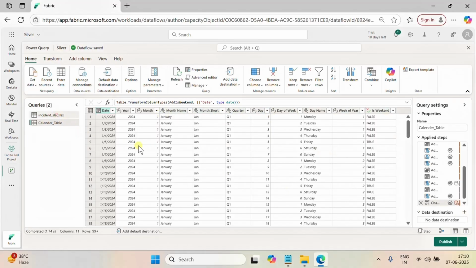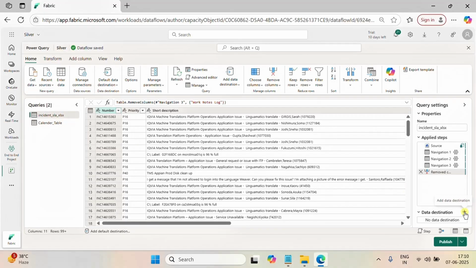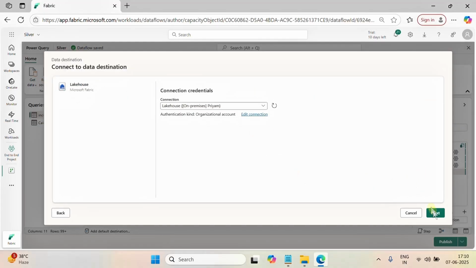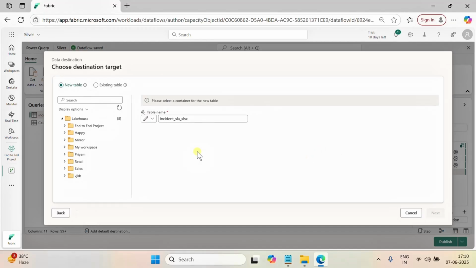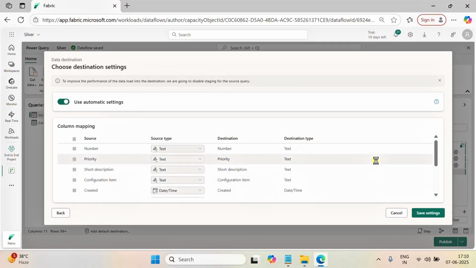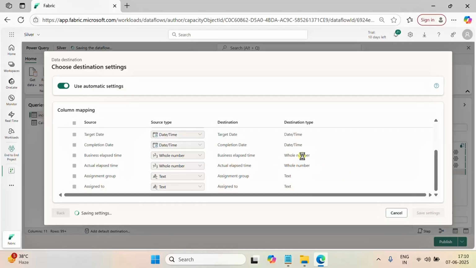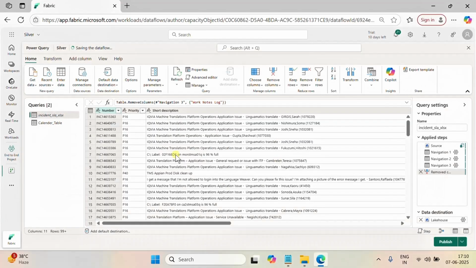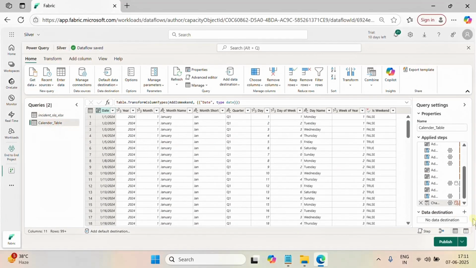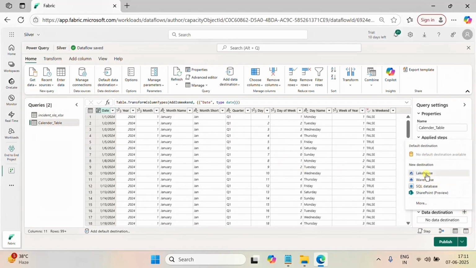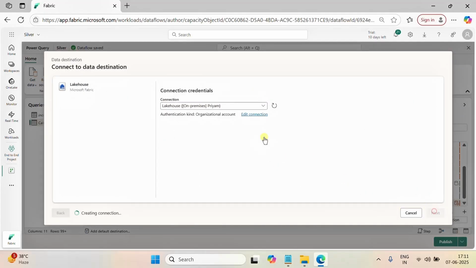Now we have to give the destination to the silver. For the first one, we are going to give the destination. Save settings. For the calendar table also, we have to give the destination to our silver lakehouse.